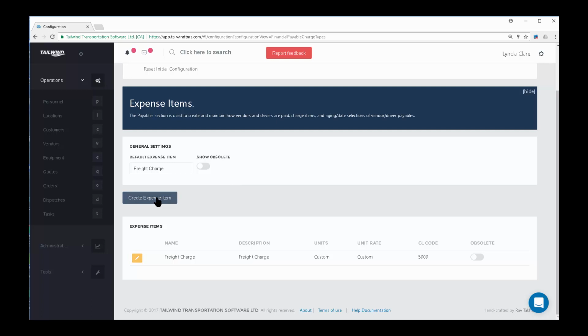While freight brokerage companies may not have an extensive list, asset-based trucking companies will, as it is always good to categorize your expenses, allowing for financial analysis. Things like fuel costs, maintenance costs, insurance costs. Let's look at a few examples here.